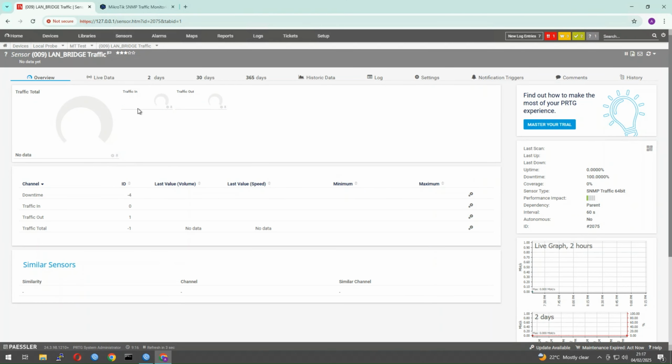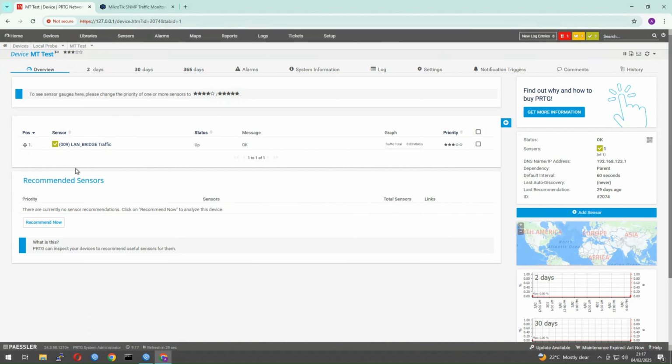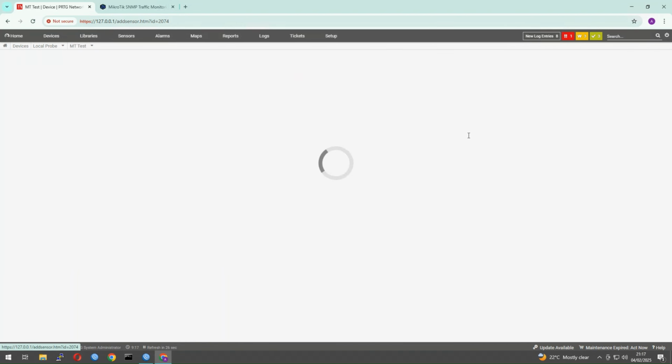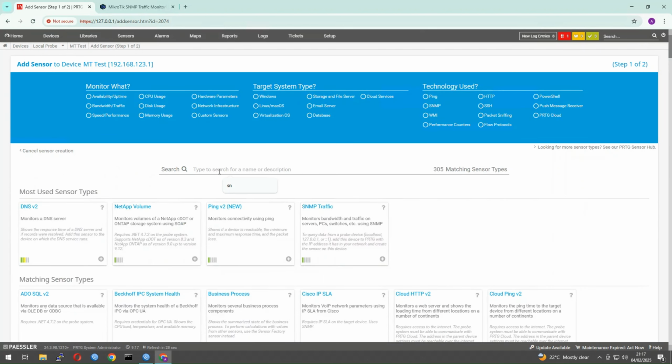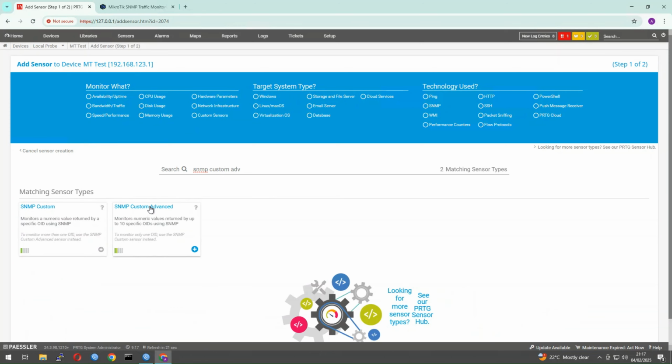Head back over here. Still nothing coming out here, but it will be shortly. Oh, there we go. So as you can see, this live graph here will eventually start to populate with stuff, and it monitors the upload and download. But let's go ahead and add our bespoke one. So we go back to MT test. We're going to add a new sensor, and this time we're going to type SNMP custom advanced. So we want the advanced one.